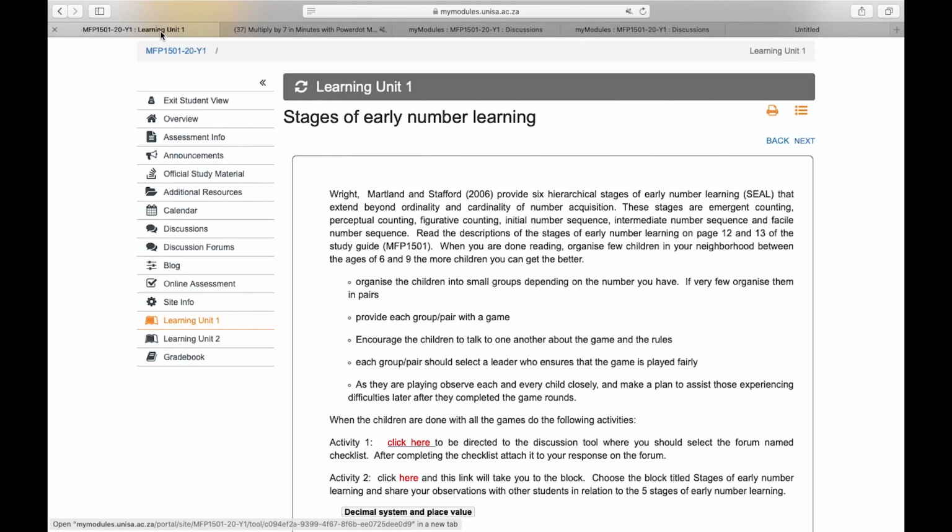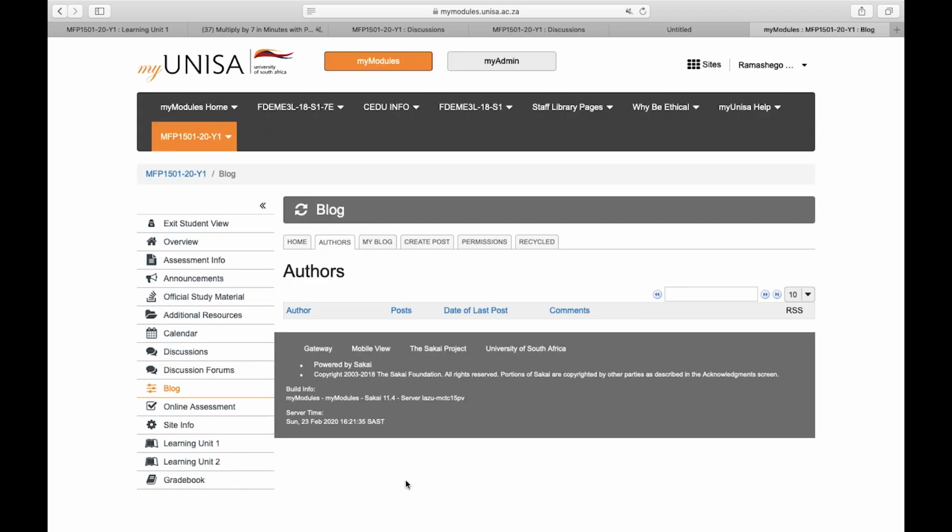So now we are back again on our learning unit 1. We go into activity 2. On activity 2, when you click here, which is the red text, it should take you to the block. You see the block is under discussion forums. Here on the block, I want you to create your own block by responding to the question. Then you click on my block. If you click on my block, you see the topic, stages of early number learning. You see my block there.